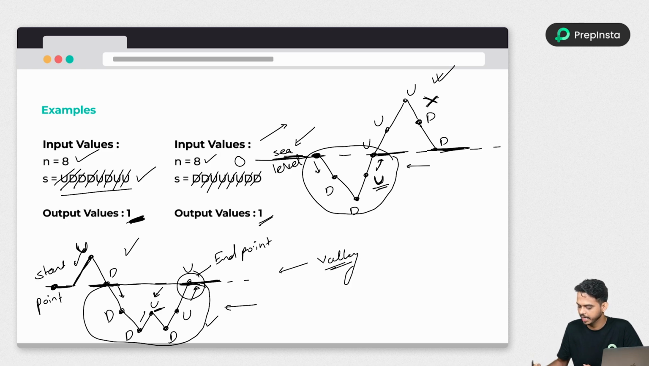Alright, so this is what we need to have, and apart from that, we will consider each step. We will update the value of the sea level, we will update the value of the valley, and at the end we just have to return the count, the total count that we have in terms of the variable for the valley. So that's it. Another thing you might need is a loop to iterate over this complete string that we have got, and we have to check some conditional values with if and else.